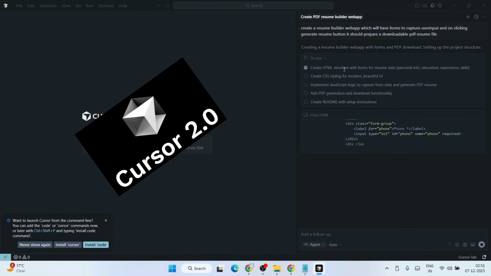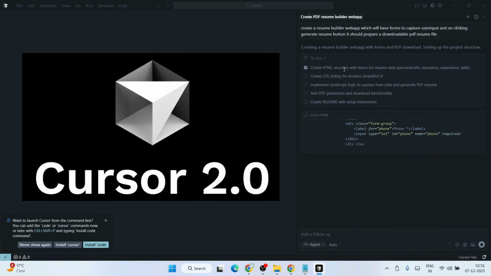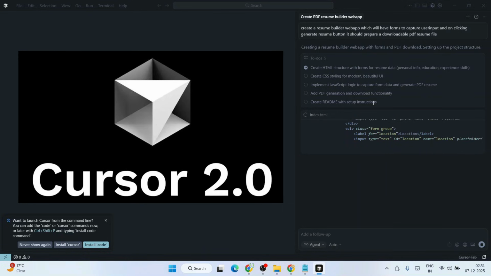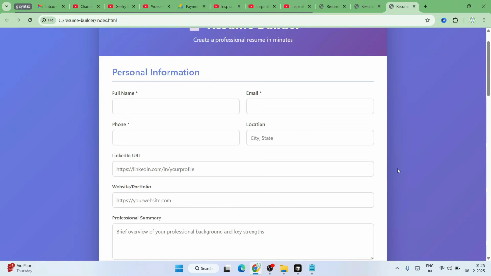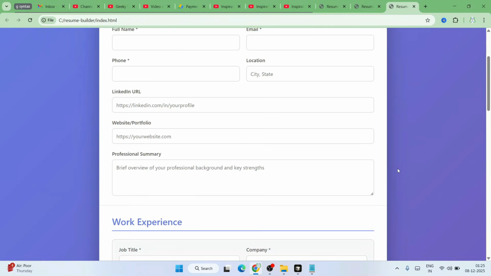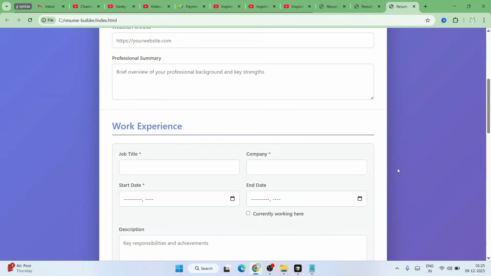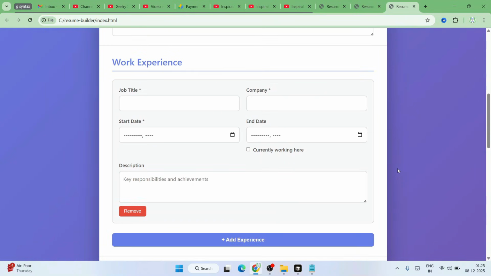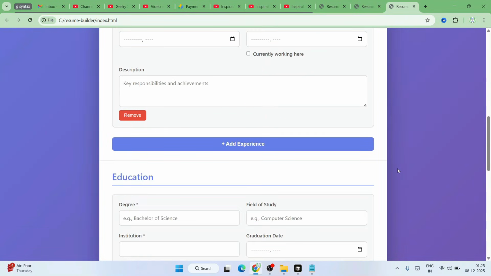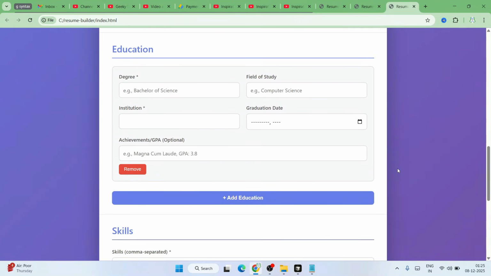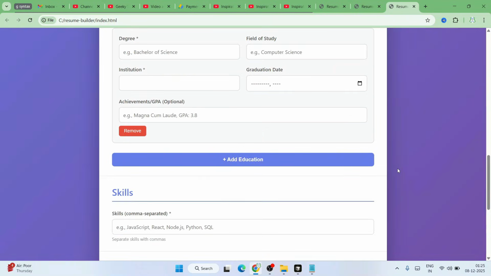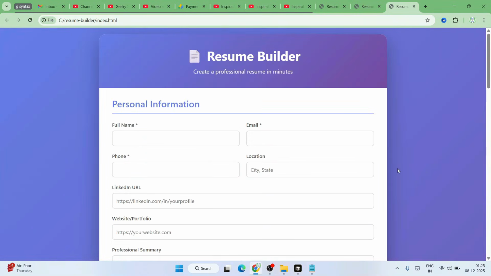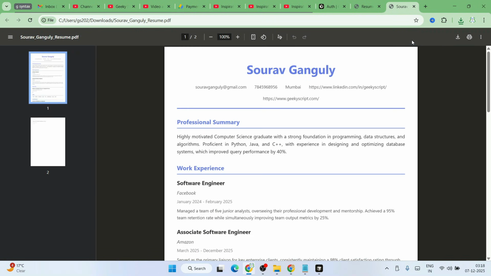Today I am going to show you how to use Cursor 2.0 on a Windows operating system. So we are not only just going to install Cursor 2.0, but we are also going to give you a demonstration on how to use this latest version of Cursor for building an entire resume builder website where we'll have all these different forms. So you need to fill all these forms, and on clicking this generate resume button, it's going to generate a resume, a PDF resume just like this.